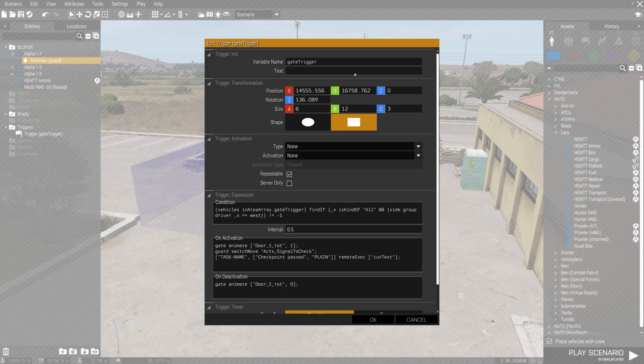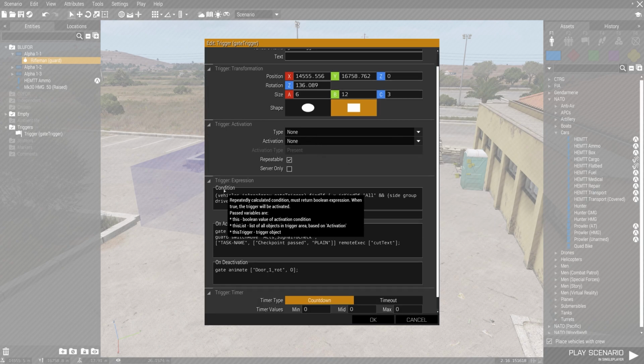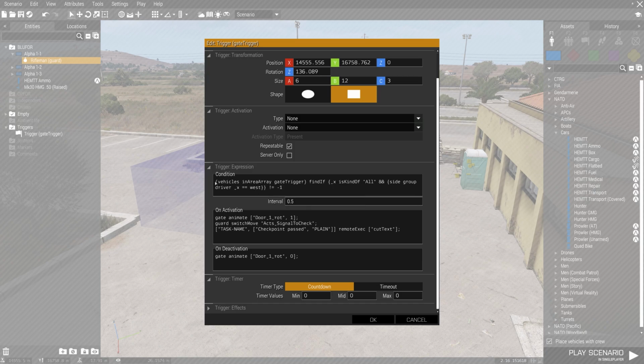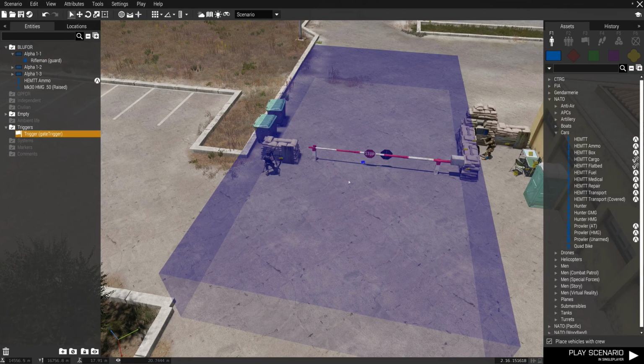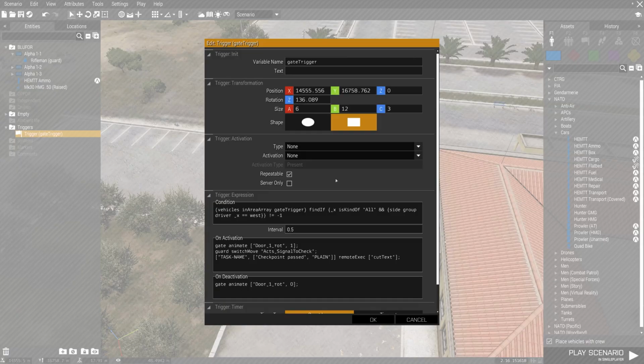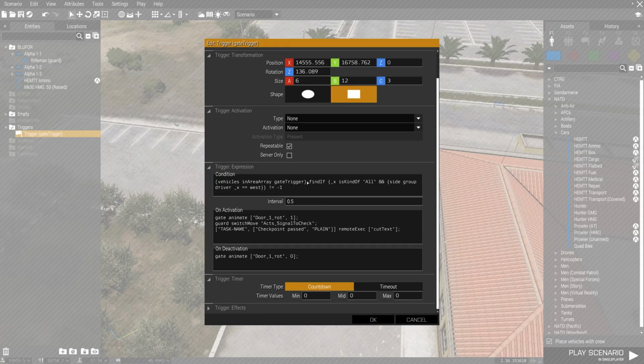Alright, first things first. The trigger has the variable name gateTrigger. You don't need to put anything down here. And now for the condition. So, first of all, it lists all the vehicles in this gate trigger. Everything that is inside this trigger will automatically be put into this list.